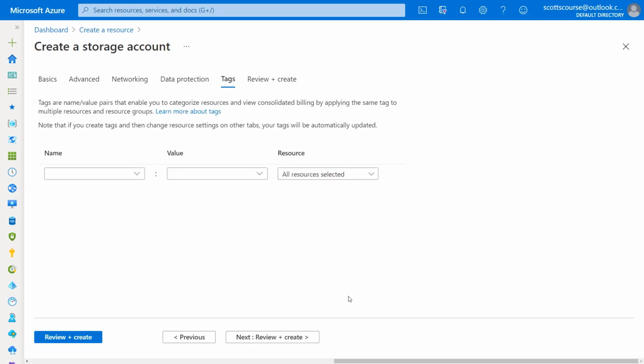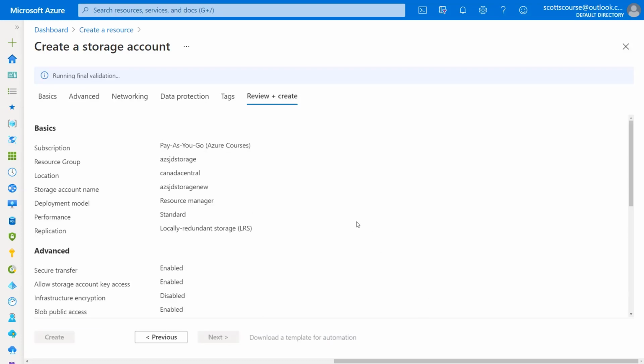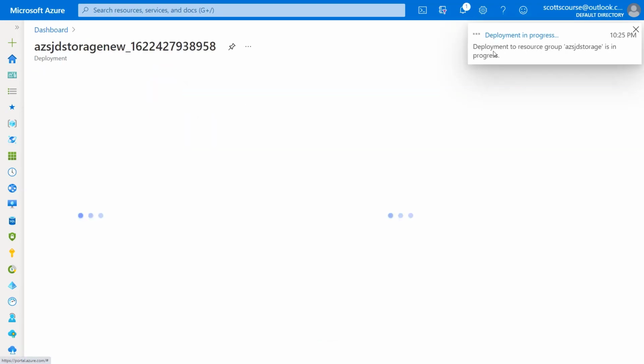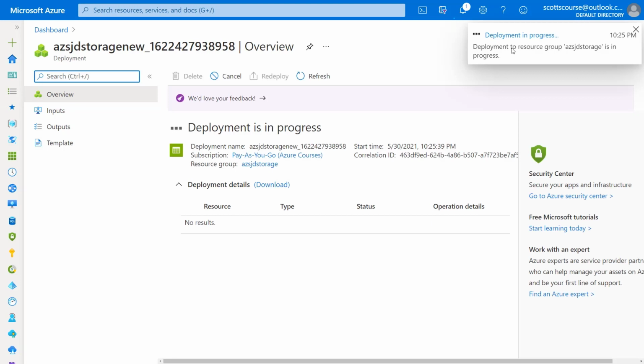So we're just going to now get to the creation screen. I won't add any metadata tags. I'll say review and create, validation passed, and I can just click the create button. And within a few minutes, it can be very fast, that storage account is available for me to store data in it, to store files, etc. So we'll let that run, and when we come back, we'll look into the storage account.